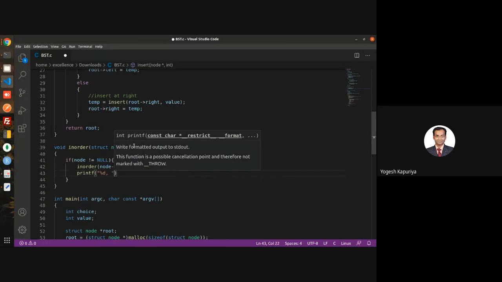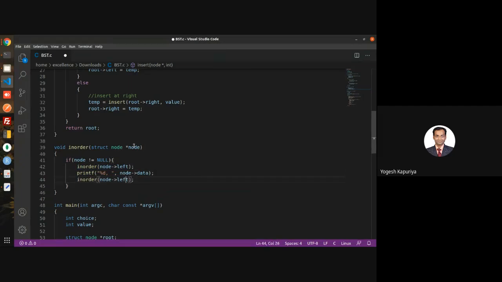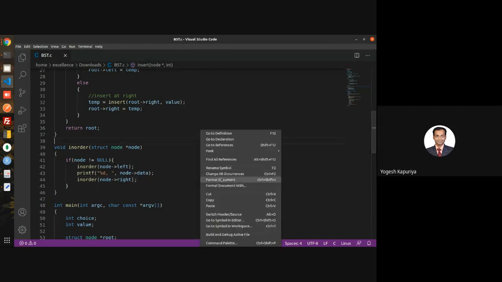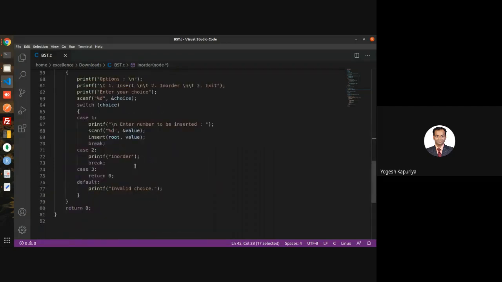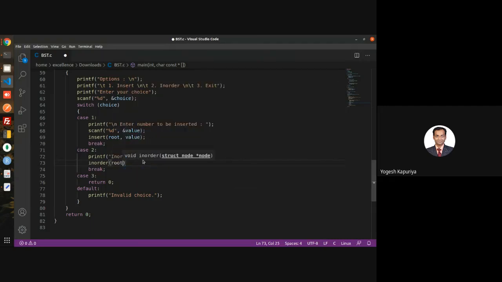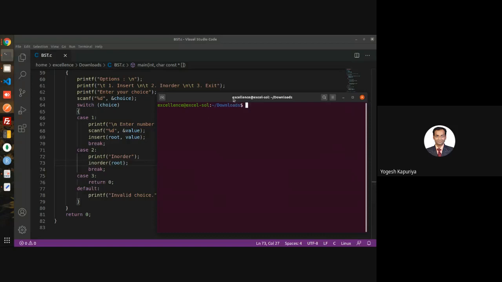%d, node of data, and then you traverse the right part. So you traverse left, print the node value, and traverse right. That means now our two functions are ready. Let's now try to execute that.